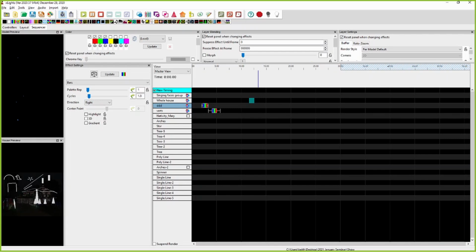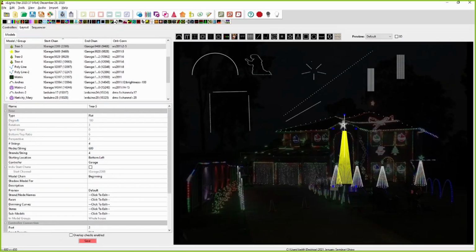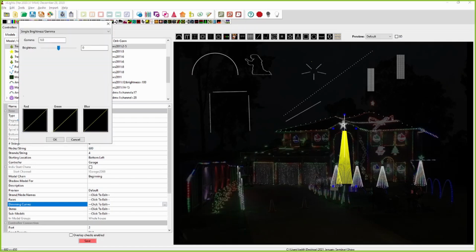How do you change that in xLights? Well, it's simple. There's a dimming curve. Let's say I want the gamma of my tree to be 2.2. This dimming curve property here allows me to set the gamma. So I can come up here and say I want a gamma of 2.2. This is the color response curve that's created. You can also set RGB gamma, where you have a different gamma curve for each color if you so want to.